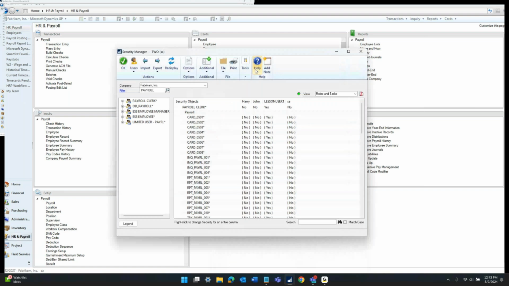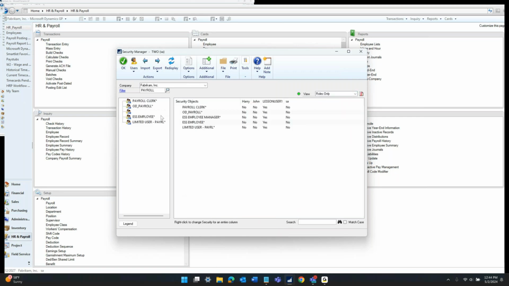So Security Manager is pretty awesome. It's going to give us a grid view that shows us all of our tasks along with the users. Right now, I have it set to view roles and tasks. I can view roles only, roles, tasks, and details, or roles and tasks. So if I put it down to roles only, we can see that if I have selected on their payroll, here's all the payroll security objects and if those users have access to it or not.